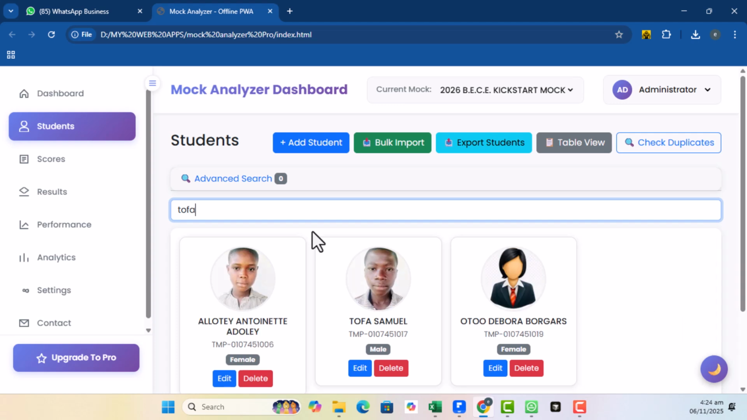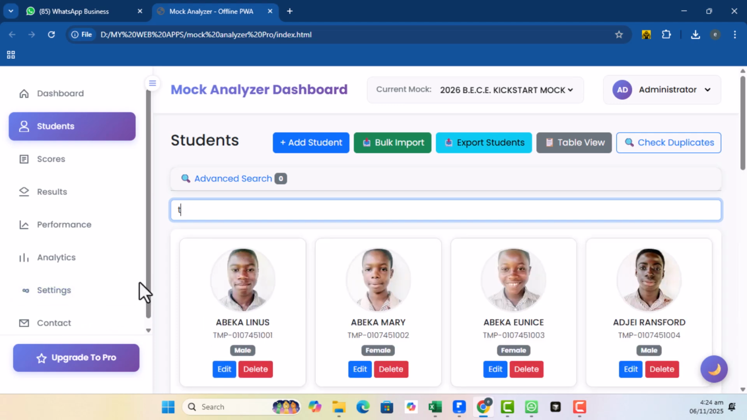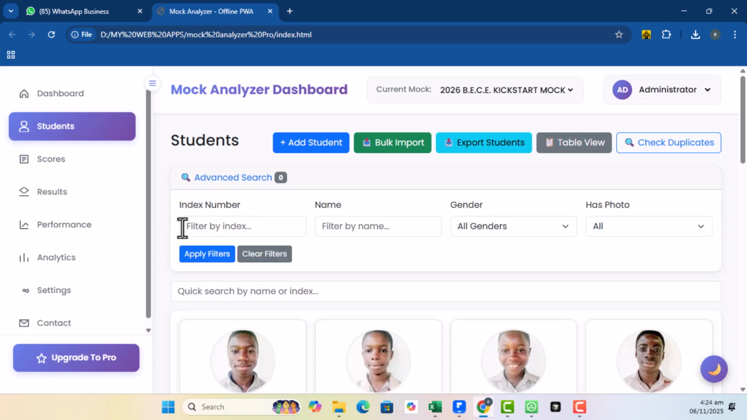So Tufa comes. Good. Now, we also have the advanced search feature where you can search by gender, and then you can search those with photos or those without photos. And then you can also search by index number and then by name. So that's that advanced search feature that we have.